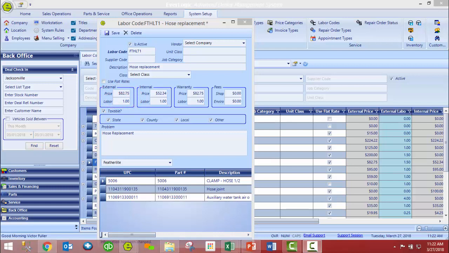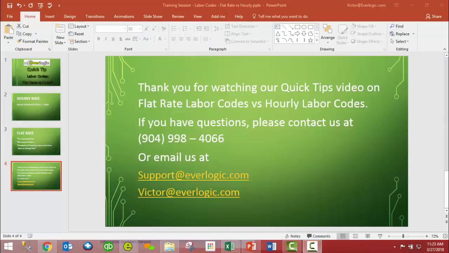You will need to set the price and labor for external, internal, and warranty if this labor code is to be used on all types of ROs. This concludes our training session on flat rate labor codes versus hourly rate labor codes.